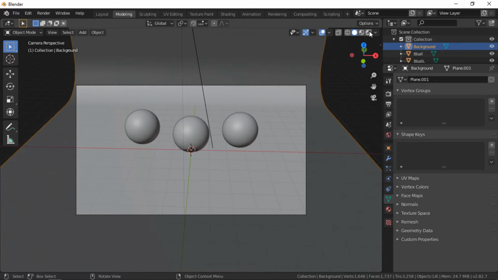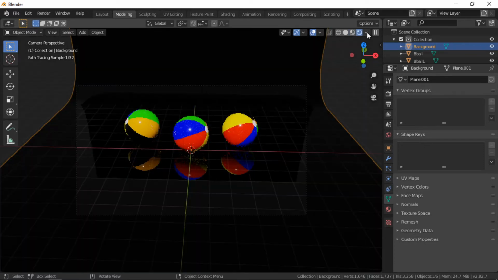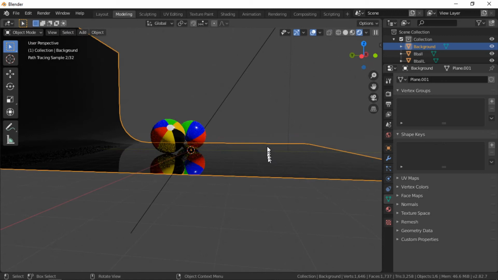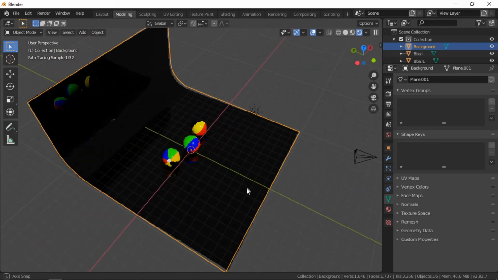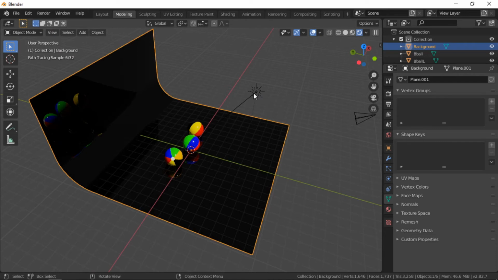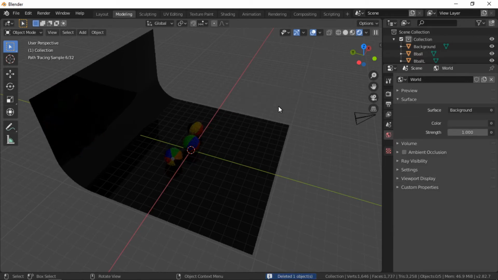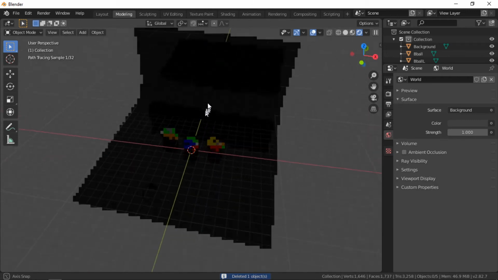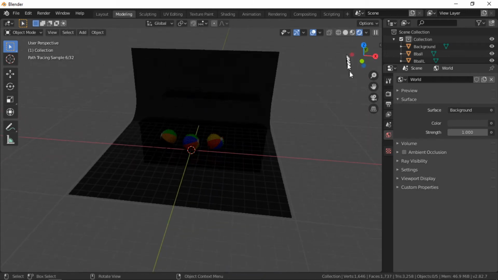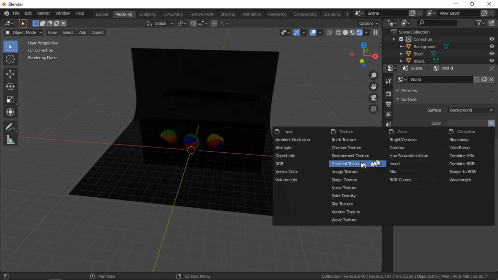We will start by viewing the scene in render preview mode, with the scene lit by a sun lamp. The sun lamp is deleted so the scene will be lit only by the HDRI. To add a HDRI, click on the World Properties icon. Then click on the Color option. Select Environment Texture.